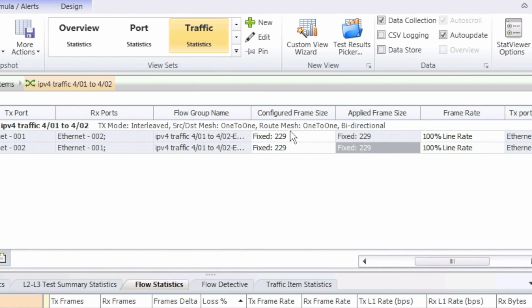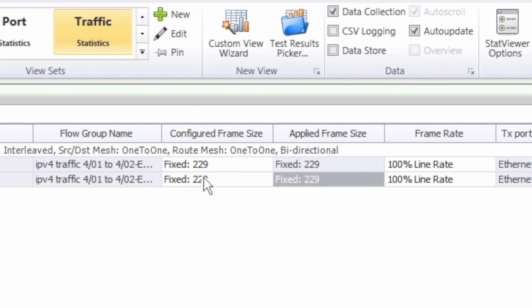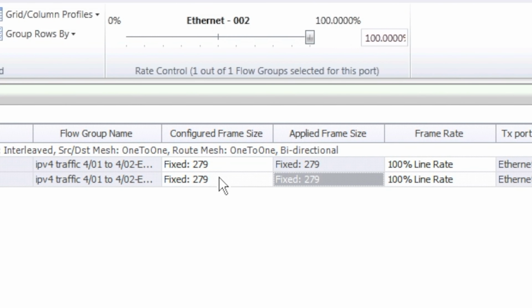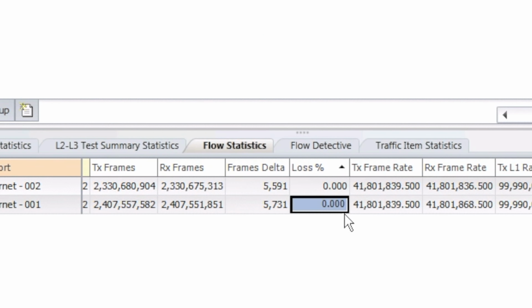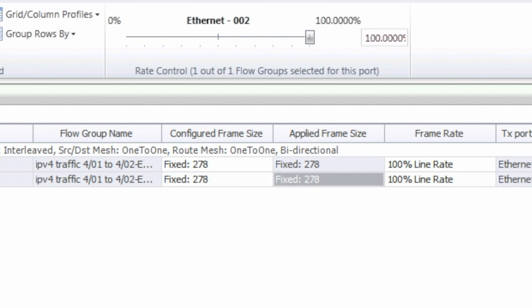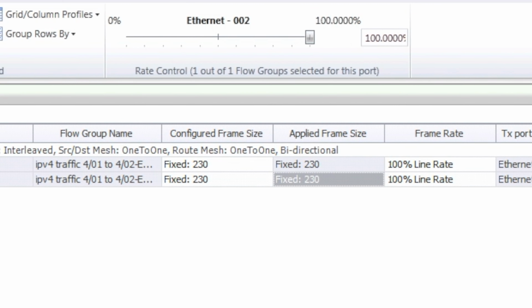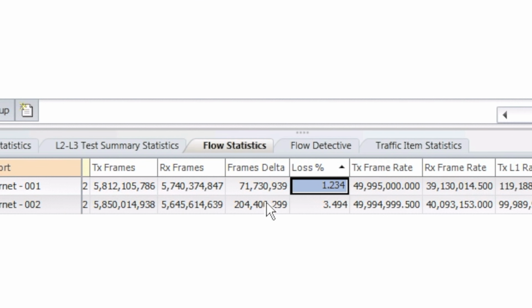First, let's see if we can reproduce that in our lab. We start with 229 bytes per packet, no drop. Then we try with 279 bytes, and the same. But indeed, with 278, we notice drops on the traffic generator, and it's also the same for 230 bytes.